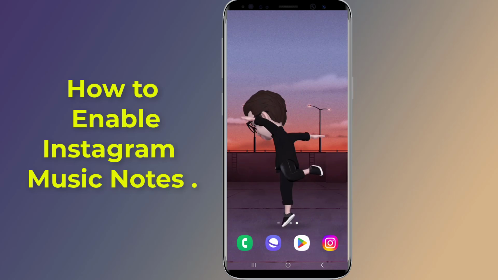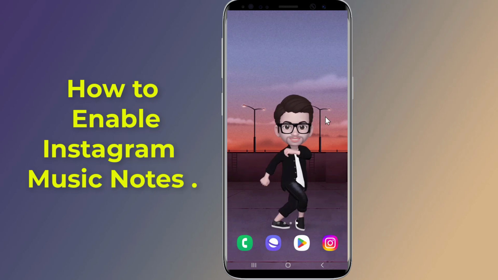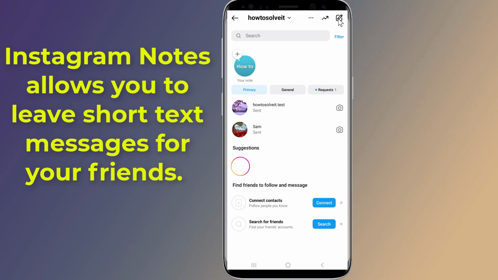How to enable Notes music on Instagram and add music to Instagram Notes on Android phone. Launch the Instagram app on your phone. Navigate to the Chats section.